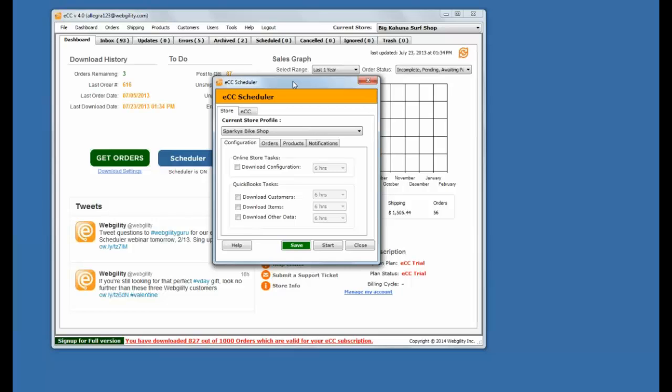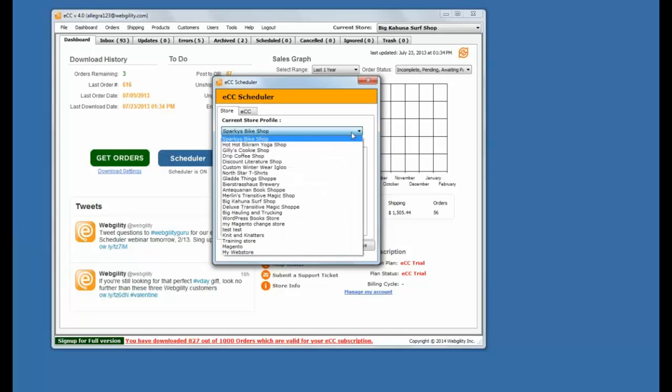So I want to talk about primary functions, and this first tab within the scheduler is all about the primary functions. So as you can see, I've got a bunch of stores within my eCC store profile here, within my eCC account, and so the scheduler can be set for each individual store. And so if you're in a multi-channel situation selling on multiple channels, you can set the scheduler to interact with different shopping carts at different times.